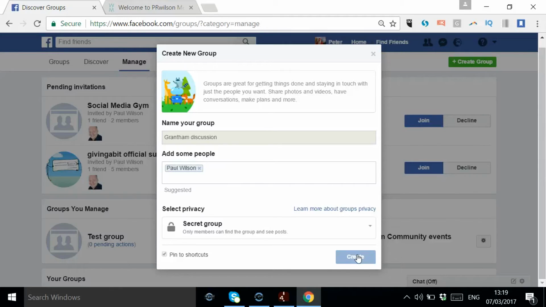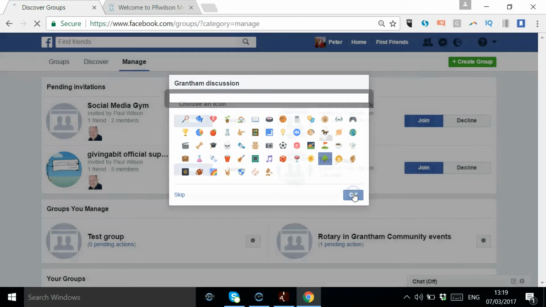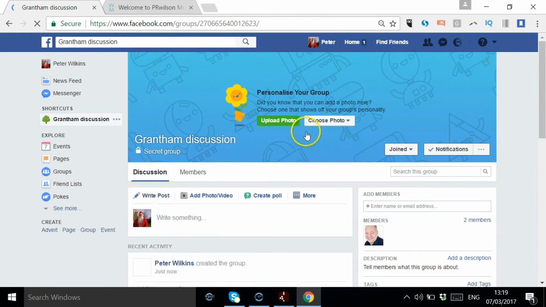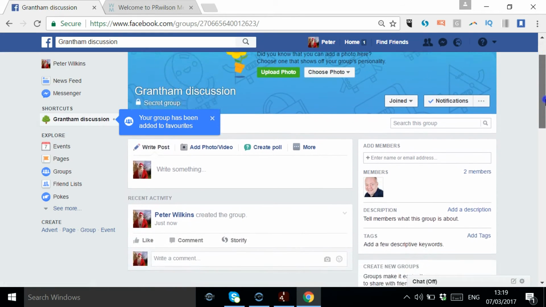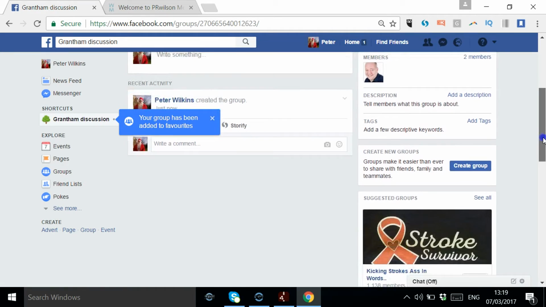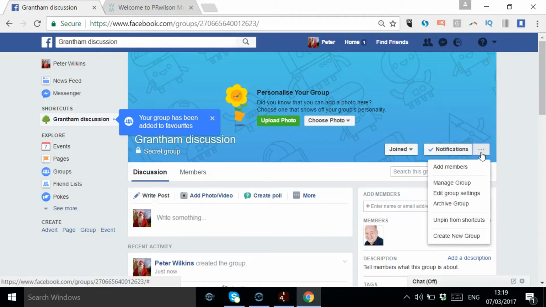So the group's created. You have to choose an icon to go with the group, so let's choose a tree there for the tree of knowledge, and essentially that group is now available. You've got the ability to upload a cover photo, you can write posts into the group, have something there at the top to introduce, you can add a description, and if you want to actually change the settings of anything, you can just go manage group or edit group settings.